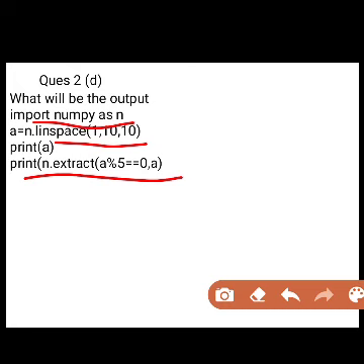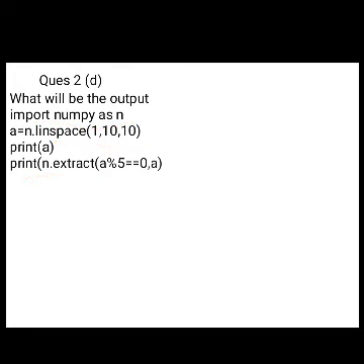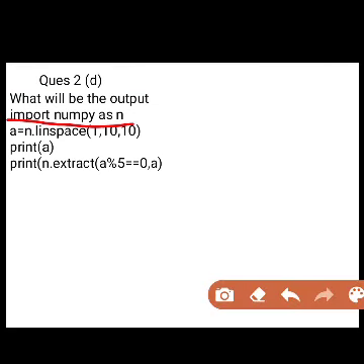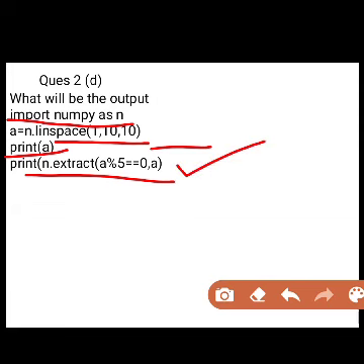Now students, how does linspace work? The code given is import numpy as n, a = n.linspace(1,10,10), print a, and then n.extract(a mod 5 == 0, a). This means first it will create the array, then it will print it, and after that it will print only those elements which are divisible by 5. So let's see how linspace works first.